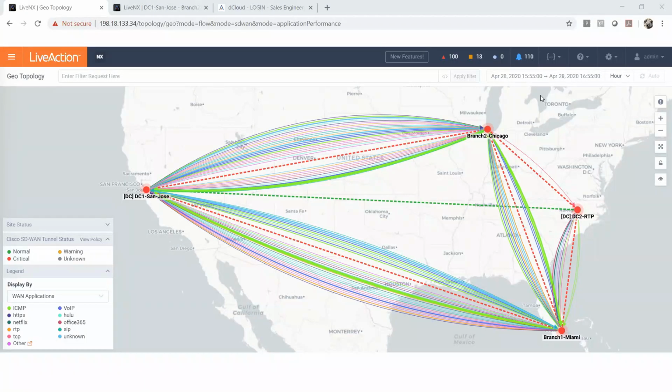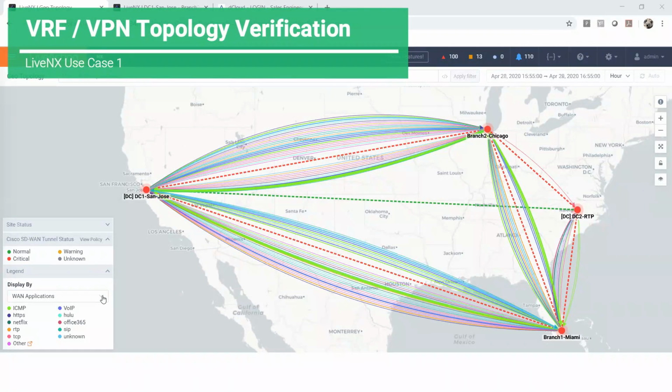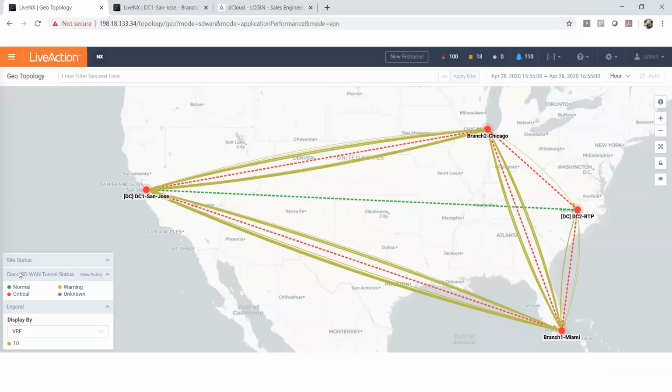Many SD-WAN users, especially big customers, segregate their network by using VRF or VPN per business unit. One way you can track VRF is by changing the display option here. And now the GeoTopology view is showing VRF in the network. In this demo system, we can only configure one VRF. But if you have a few VRF in your network, you will see multiple colors.